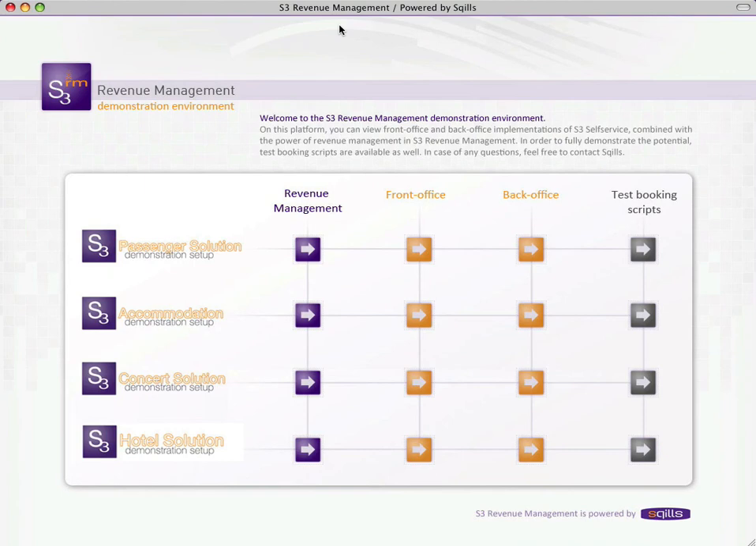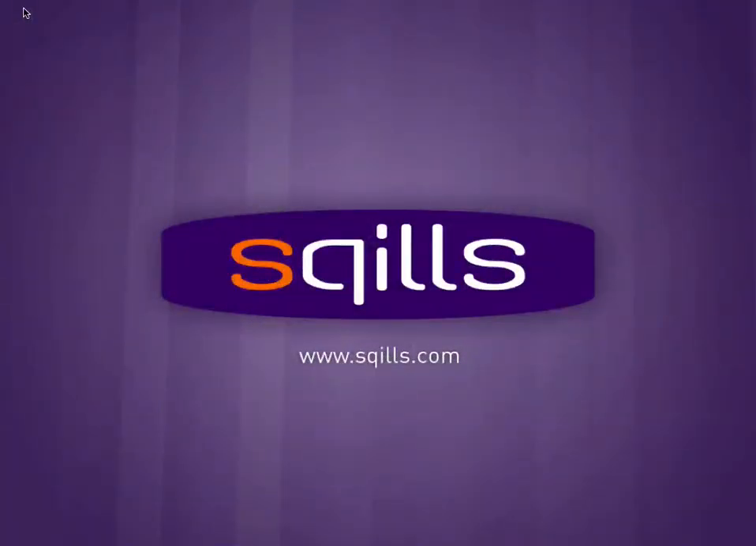You have seen that Sqills Revenue Management proactively manages your price availability over different rates and channels. If you would like to see more, please don't hesitate to contact us.